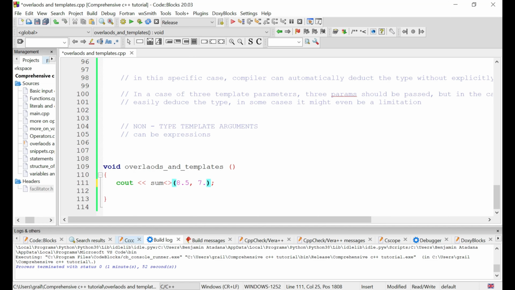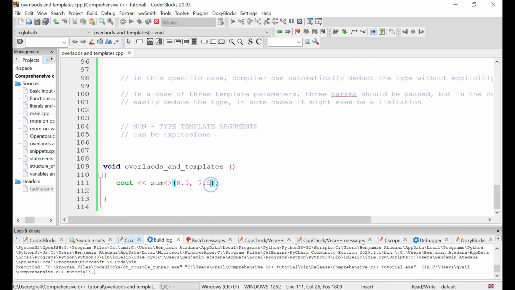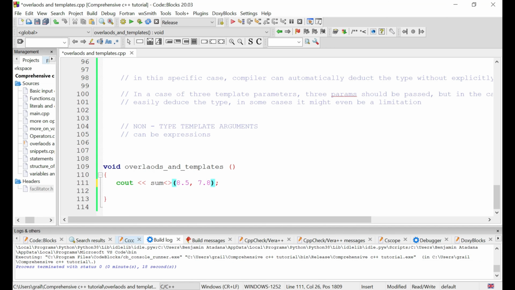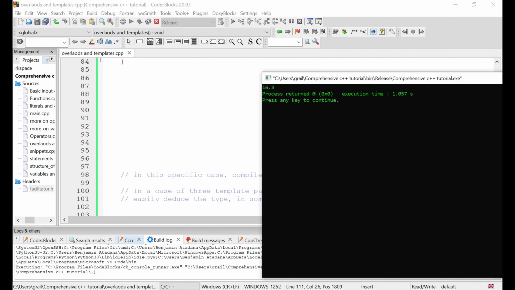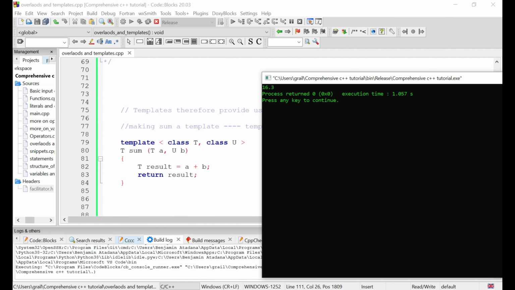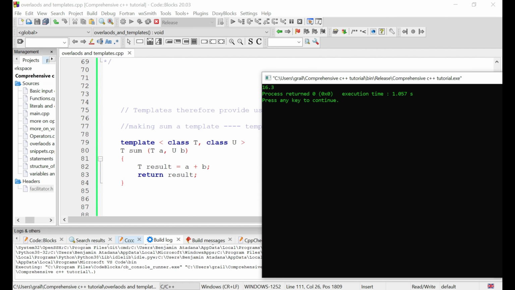Right, so 7.5. And we run this and we get 16. Right, let me change it in a way that we can see what exactly is happening. 7.8. So I run this and we get 16.3, right? So a double was returned over here. So we had a double, double. So T was a double and U was a double as well.